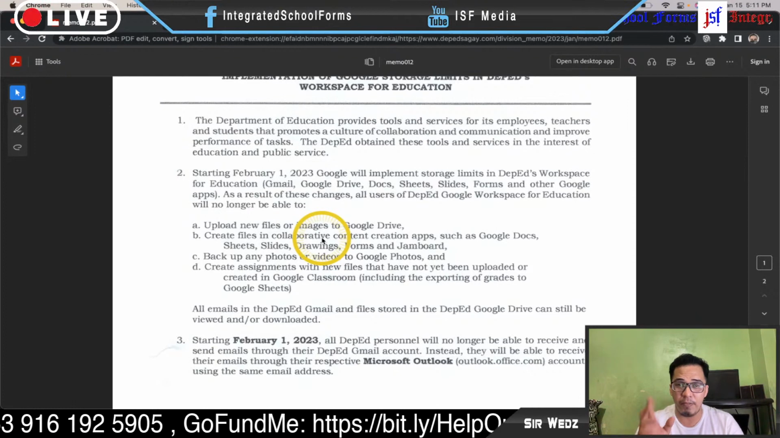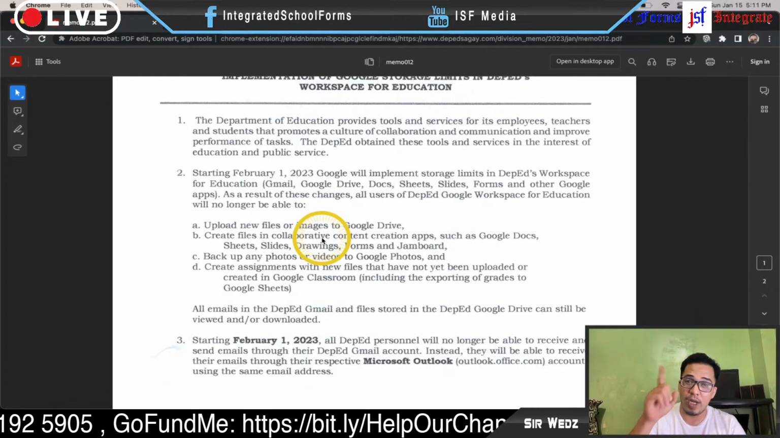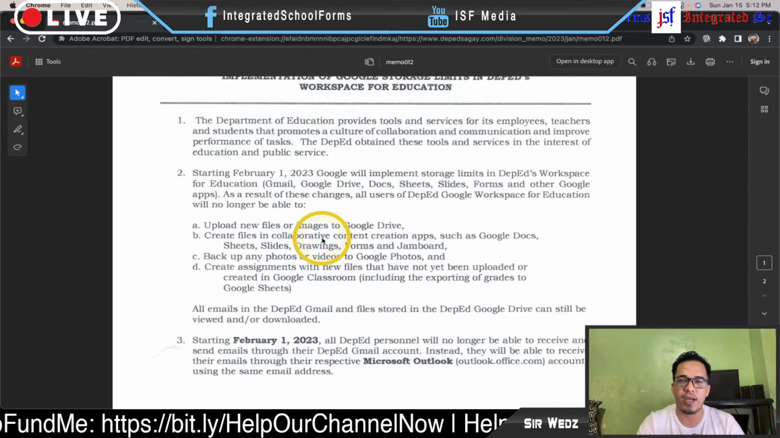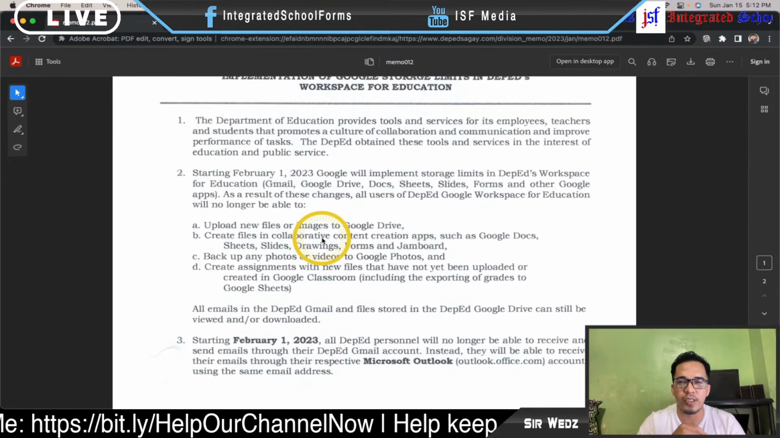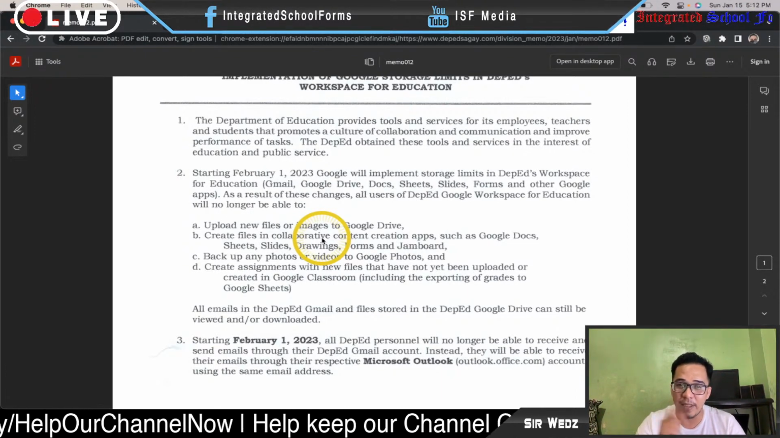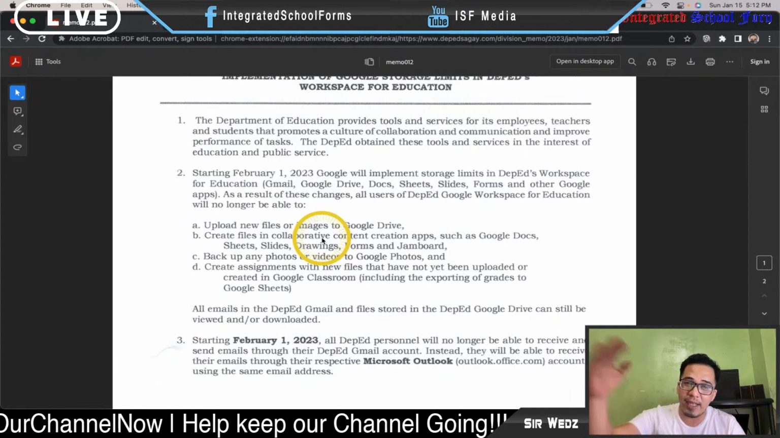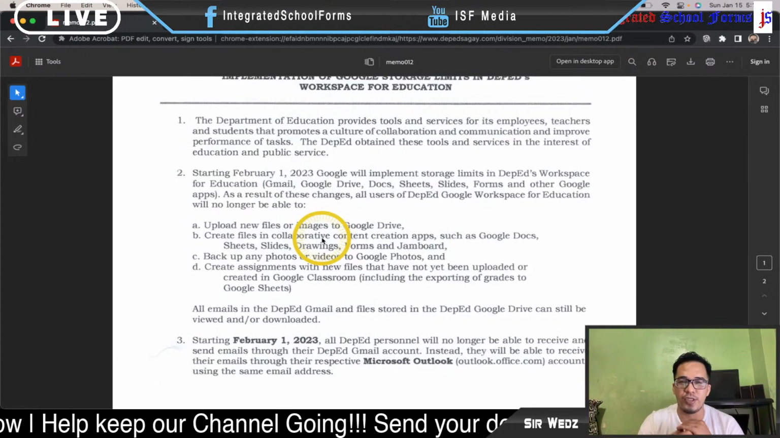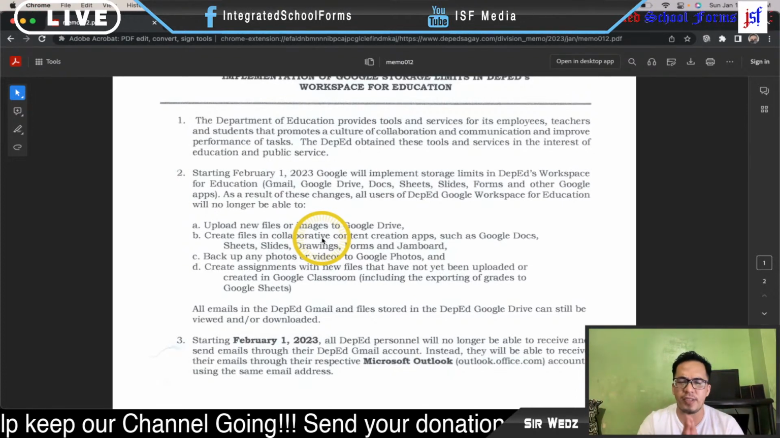Each office, meron siyang division or unit. One unit, magkaroon ng Google Drive na unlimited yung access niya. Same with schools. All schools will have, the school email will have an unlimited storage. Kasi nandun lahat ng mga files that are pertinent to the school's functions for the past few years.